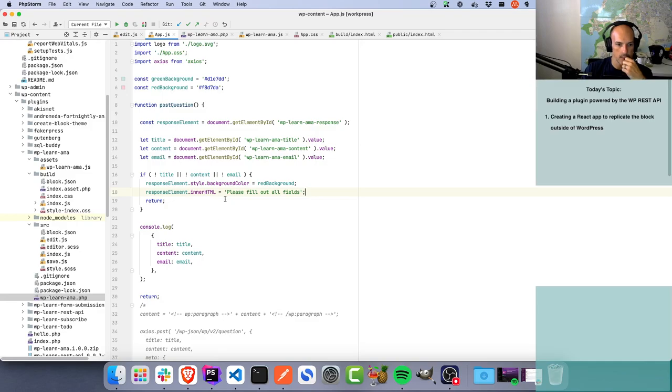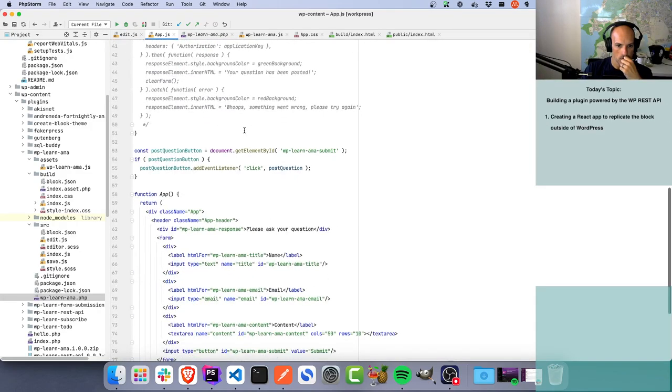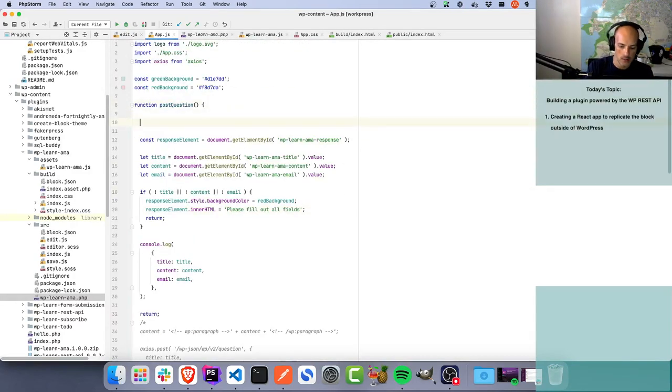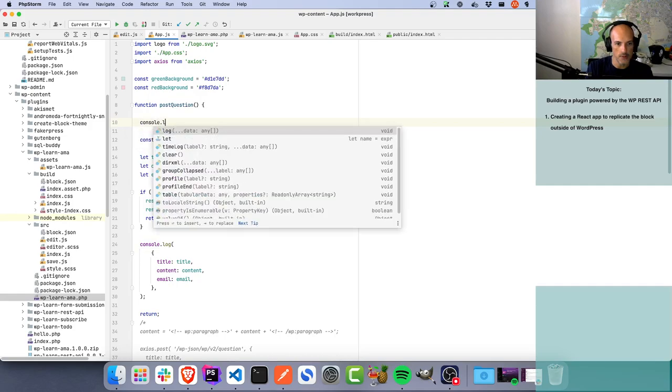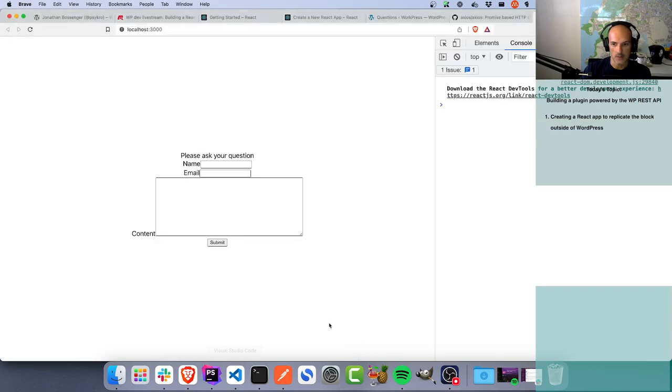Okay, so let's see. Post question. Let's see if post question is actually getting... Yes, we're going to use console log, folks. I use this a lot when I'm just messing around. Usually I have the PHP Storm JavaScript debugger enabled, but for today I'm just doing it this way.